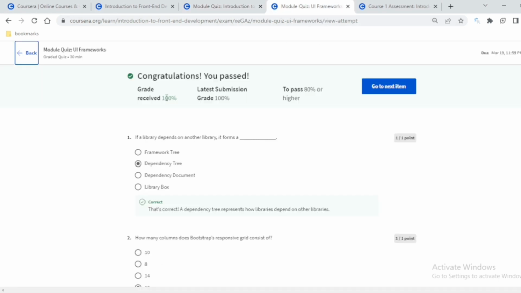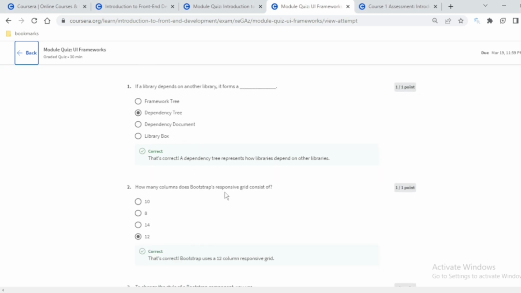Then talking about this UI framework. So this is the dependency tree. Now this part I think you need to brush up on, because not everyone knows it. So you can try to watch the videos on UI frameworks. The dependency tree is the library. When one library depends on another, then in Bootstrap the responsive grid consists of 12.